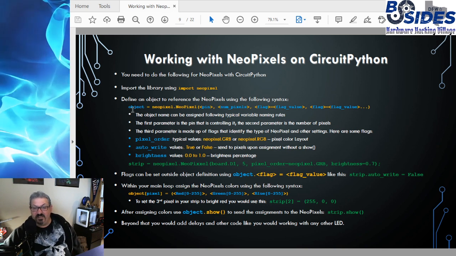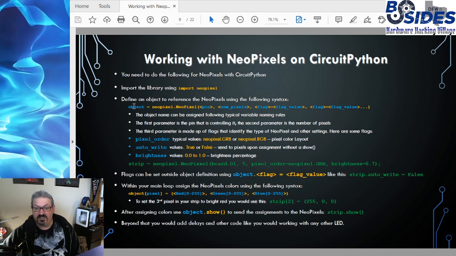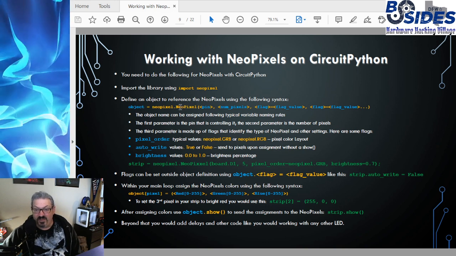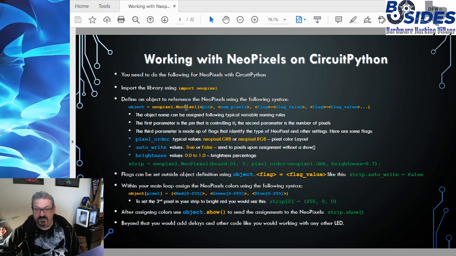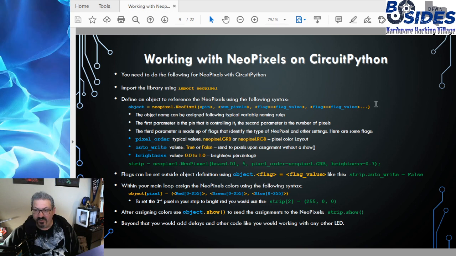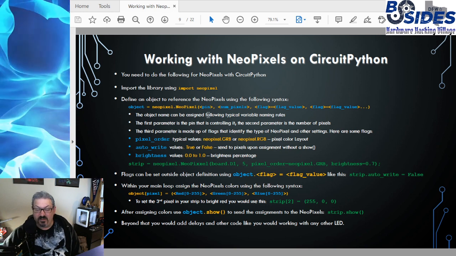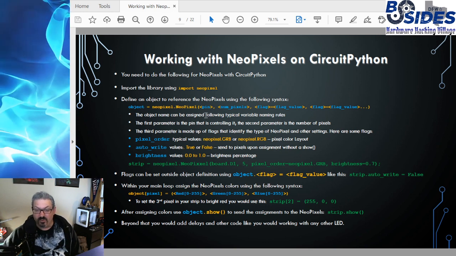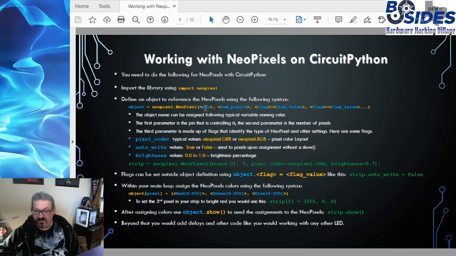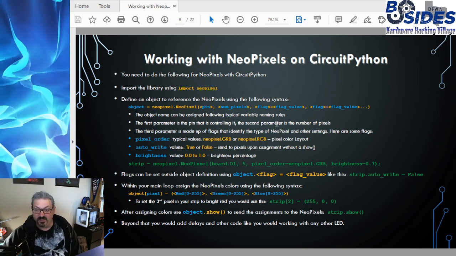So next we're going to define the object that we're going to use for the NeoPixels. So we're going to give it object, which is our object name, is equal to neopixel.NeoPixel. And basically the second NeoPixel is a function within the neopixel library. That's why it's worded that way. And then we're going to give it a number of parameters. The first one is the pin number. So this is the actual physical pin on the microcontroller that we're using to control the data line for this NeoPixel strip. The next is how many pixels, the number of pixels that are in this chain.